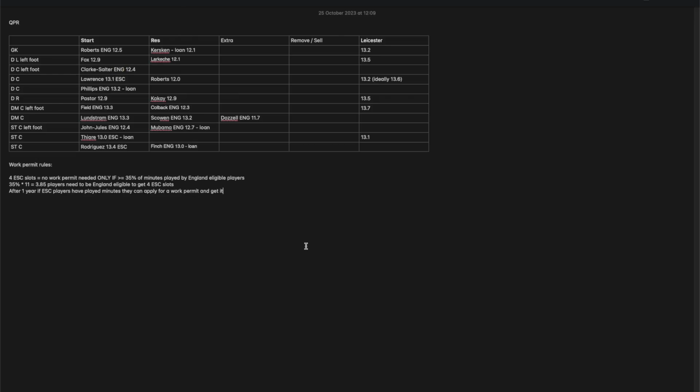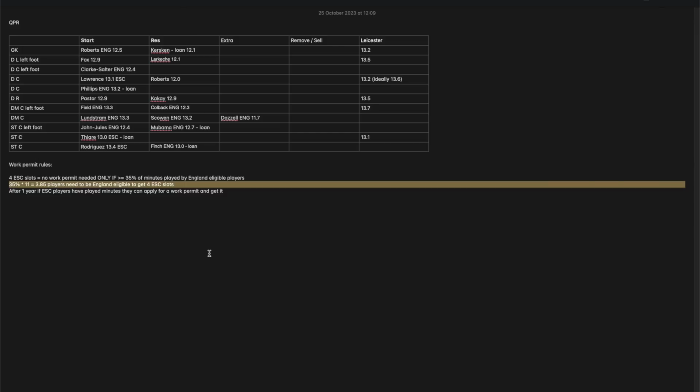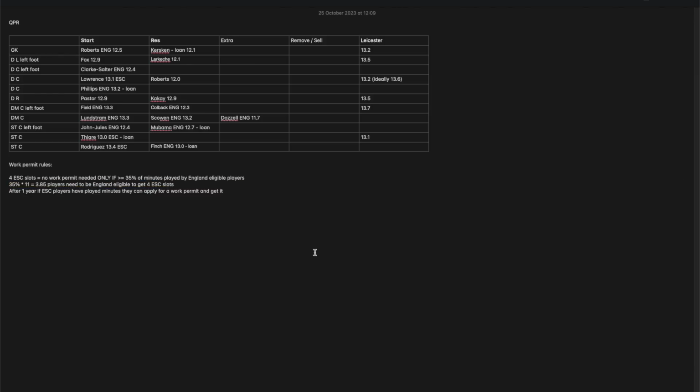To get all 4 ESC slots with the rules as they now are, you need 35% of your players to be England eligible. So 35% of an 11 is 3.8. So basically 4 players in every team you put out need to be on average England eligible to make sure you can get all 4 of those slots. And in the Championship in particular, the players you can bring in on ESC slots are really good value for money. So there's a whole dynamic there.